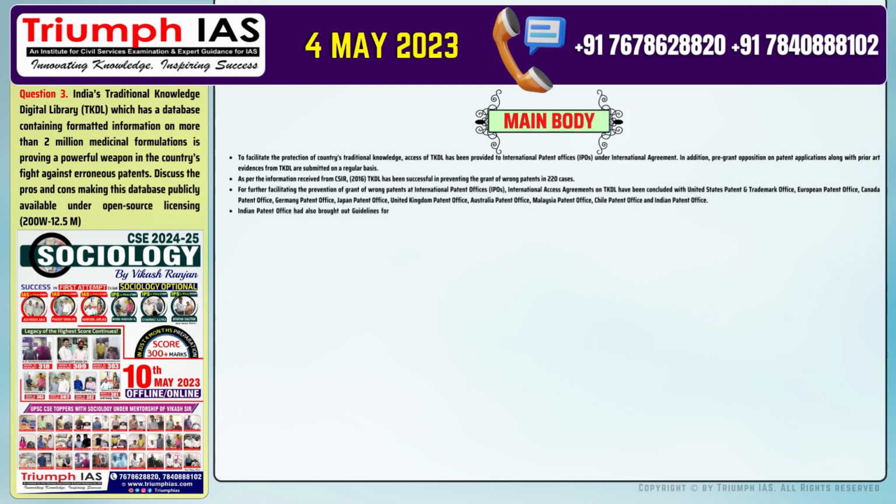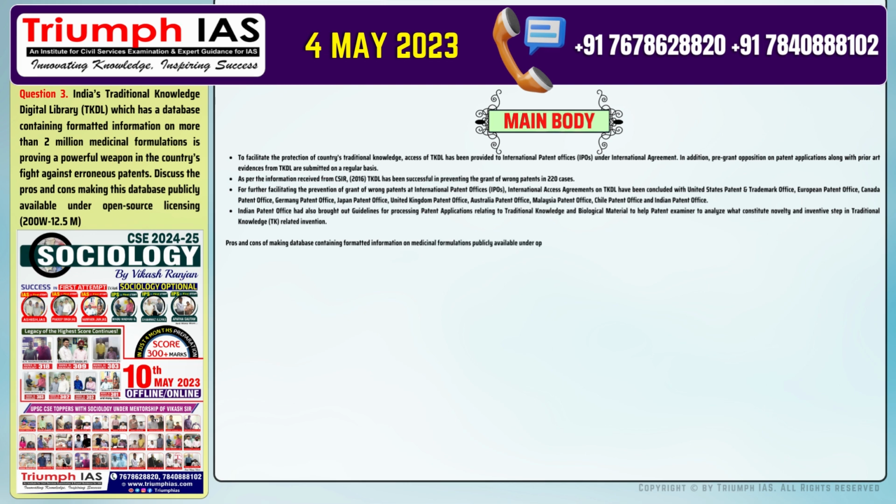Number 4. Indian Patent Office had also brought out guidelines for processing patent applications relating to traditional knowledge and biological material to help patent examiners analyze what constitutes novelty and inventive step in traditional knowledge related inventions. Pros and cons of making the database containing formatted information on medicinal formulations publicly available under open source licensing. TKDL will be made available to the public for free access under an open source license.